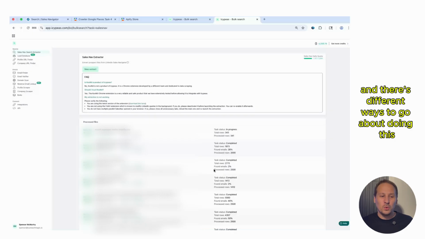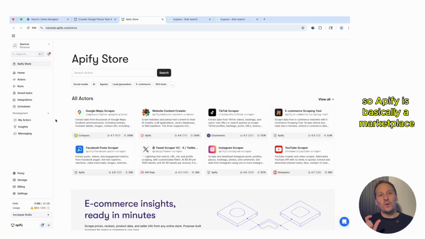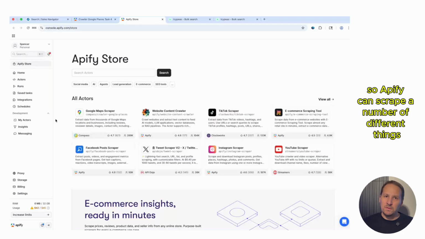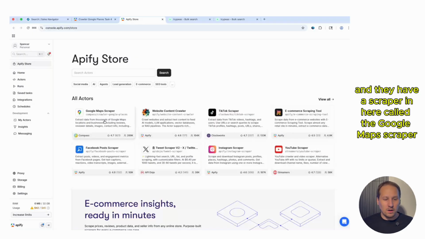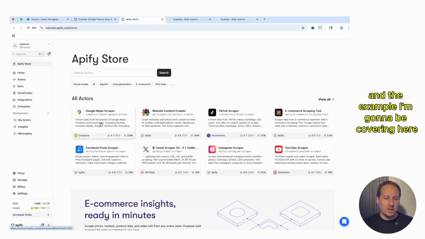And there's different ways to go about doing this. The simplest way that I recommend is a tool called Apify. So Apify is basically a marketplace where people put together these different scrapers. Apify can scrape a number of different things, and they have a scraper called the Google Maps scraper. That's the one we're going to use in this video and the example I'm going to be covering here.